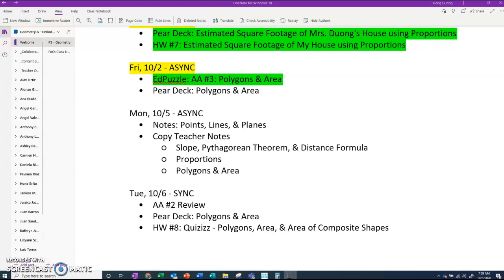I did the first notebook check this weekend and noticed that many of you were missing notes for slope, Pythagorean theorem, and distance formula, proportions, and polygons and area. If you are missing any or all of these notes, please copy my notes. If you decide to snip my notes, please annotate important information.